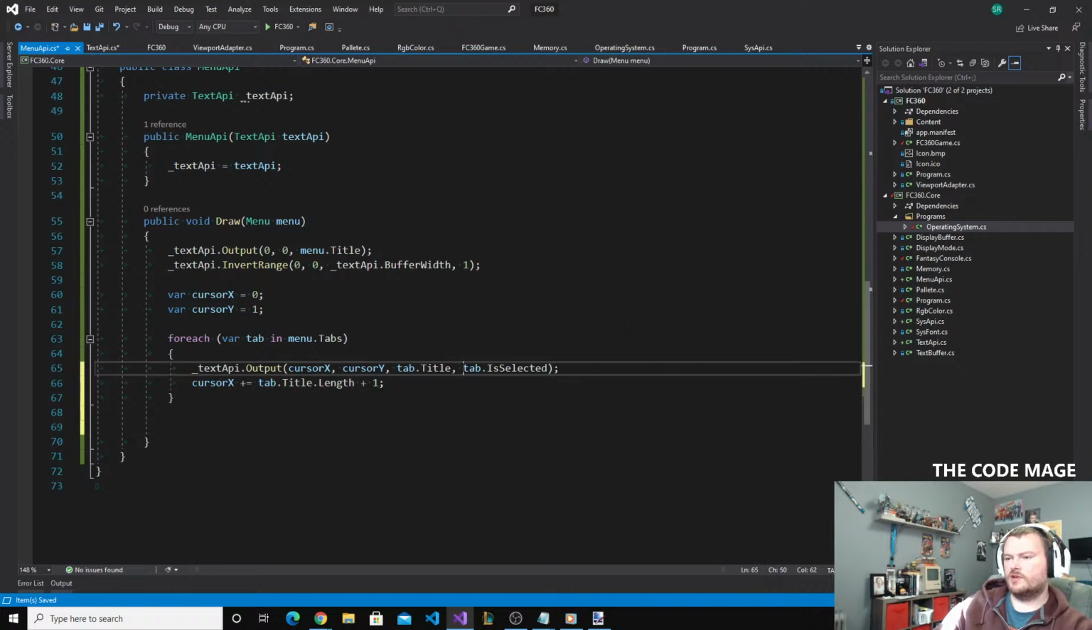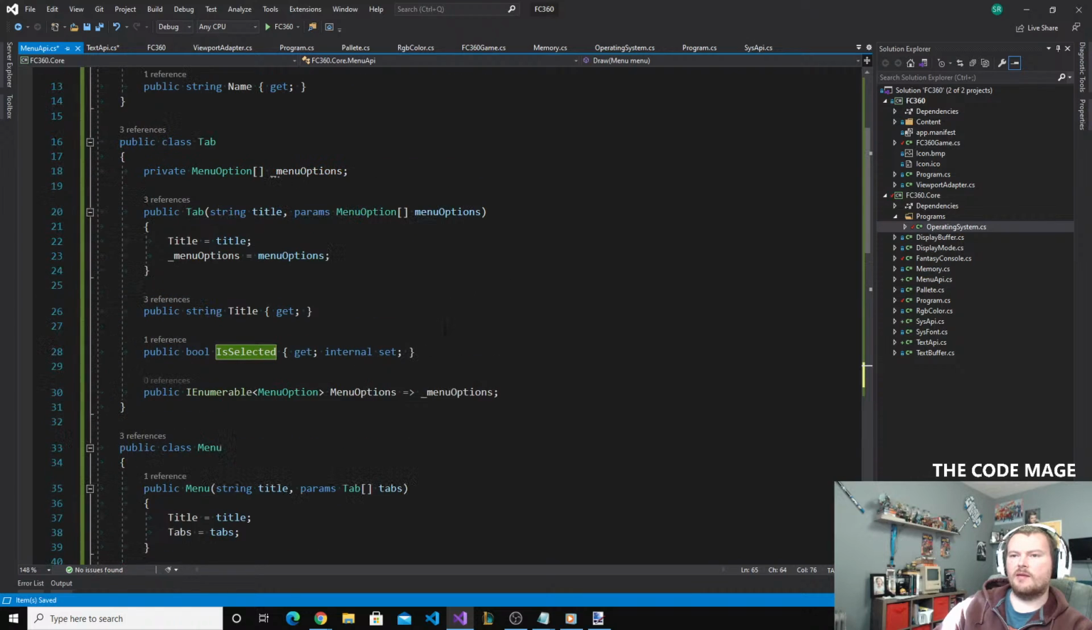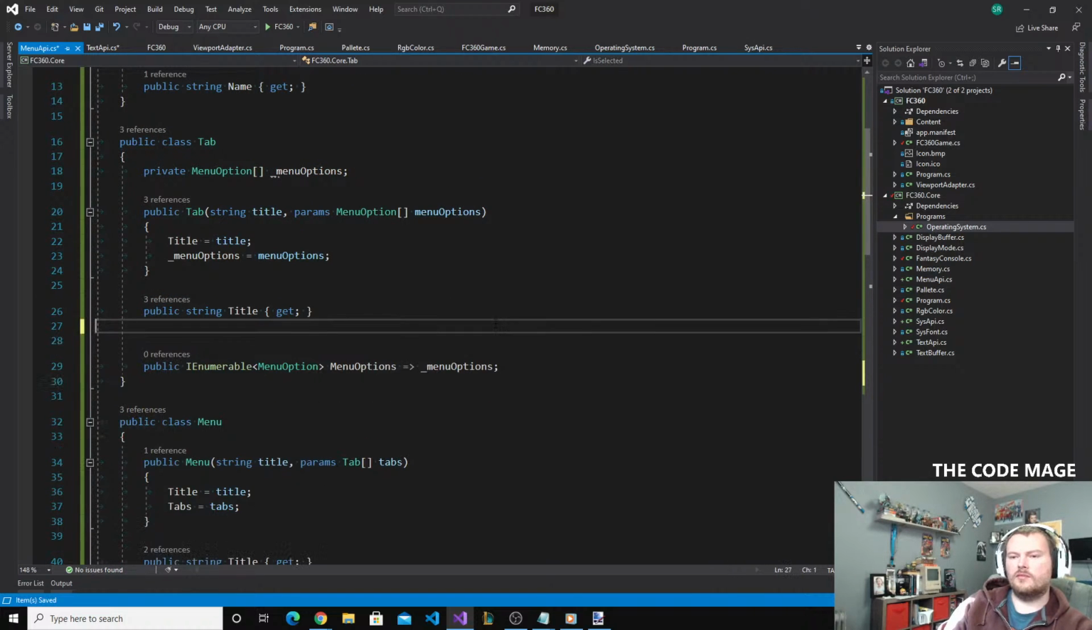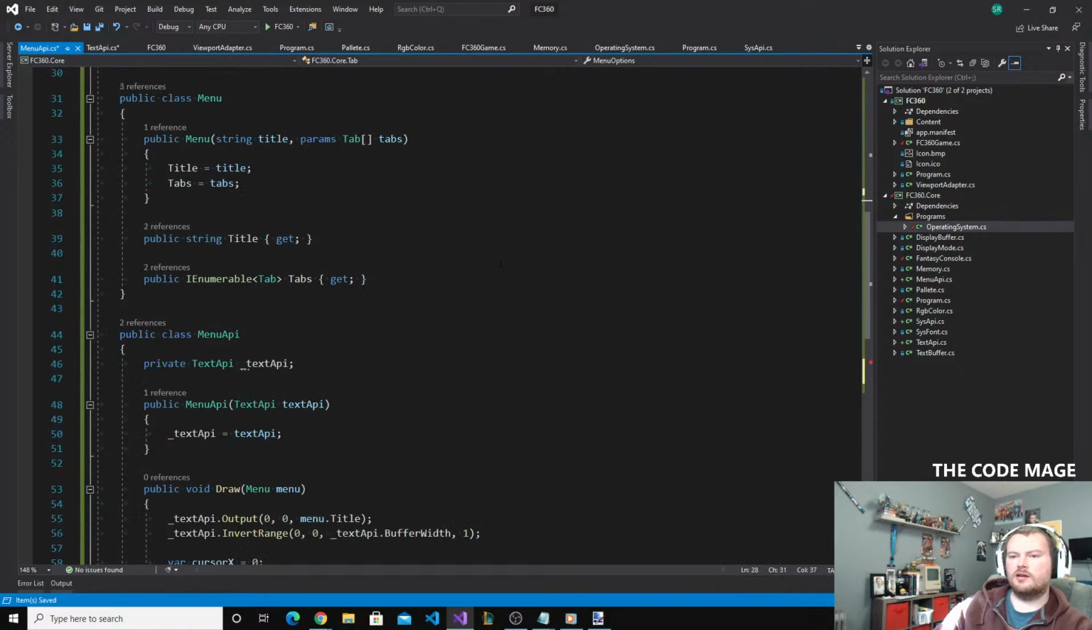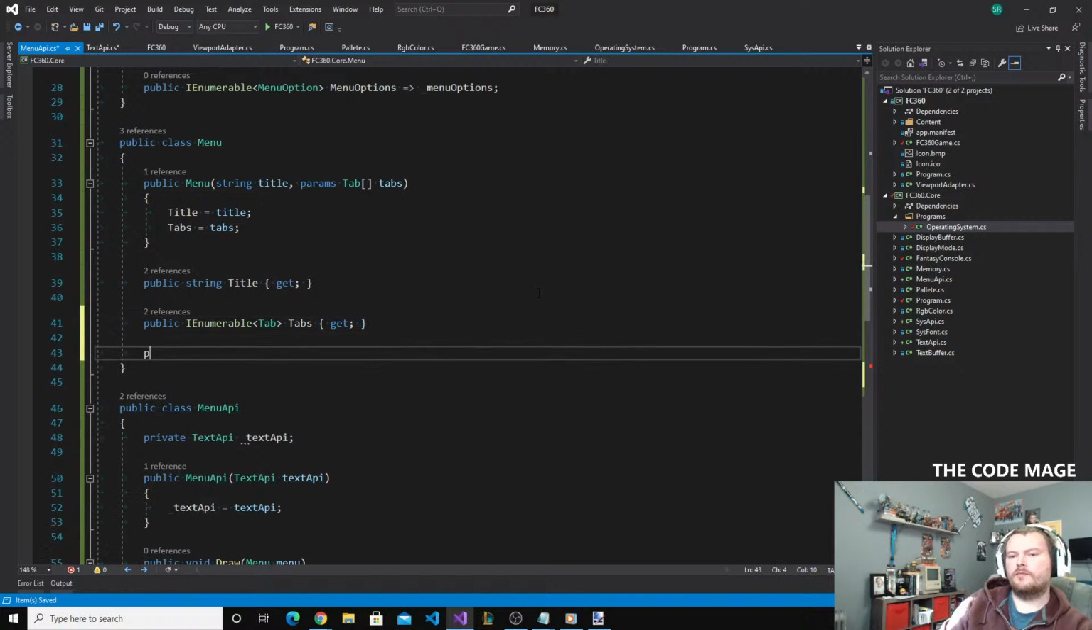Should the tab know that it's selected? You can't technically have more than one selected tab, so that's not a property of the tab. It's more like a property of the menu.